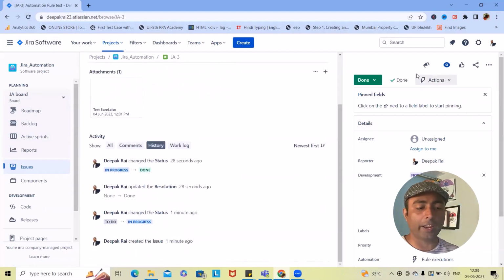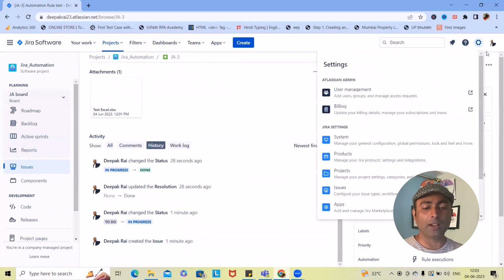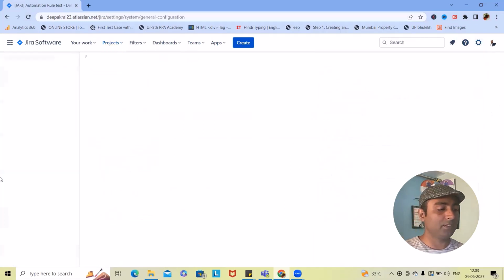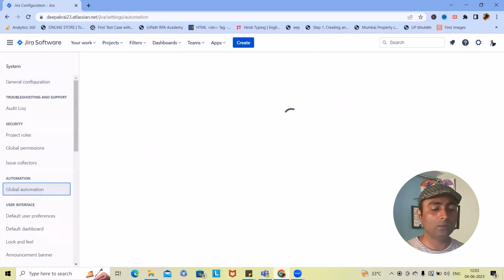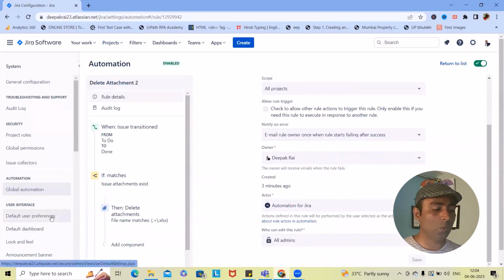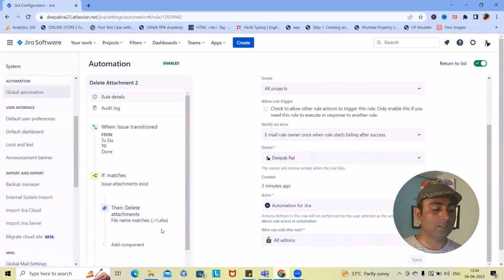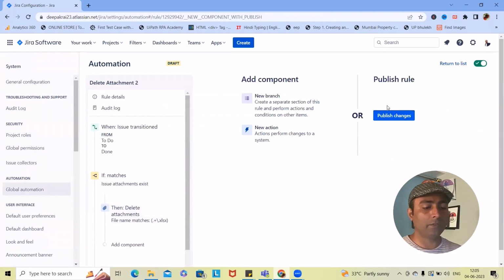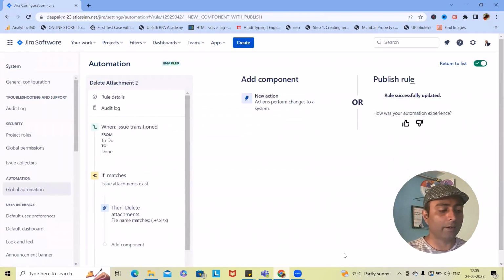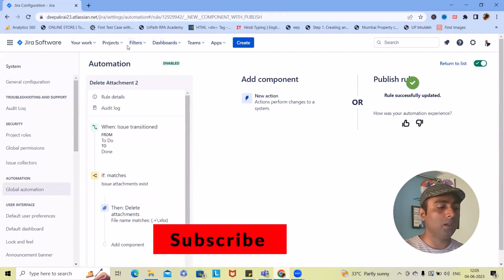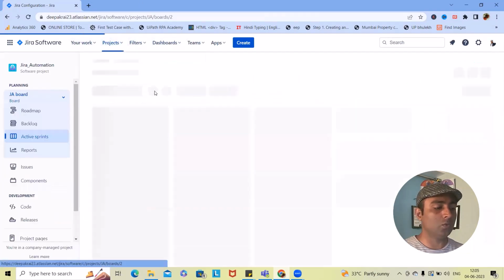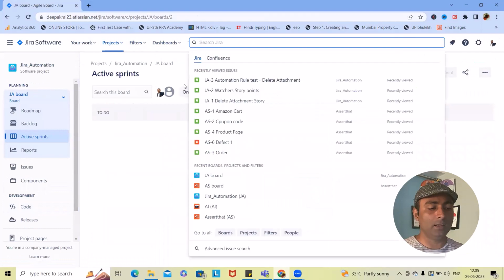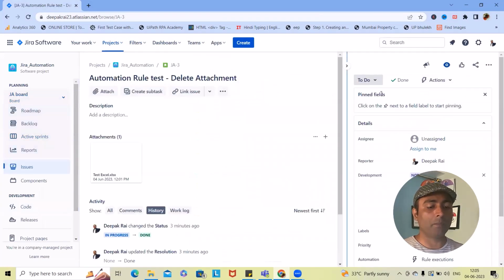The rule is not executed. Maybe we have some problem. Let me see. Automation rule, delete attachment 2. Here we have this. It's not working. Yeah, we have not saved it, and let's publish this. Maybe we'll go to this issue. From there, we can see the status. Now let me move it back to to do, and after that, I will move it to done.